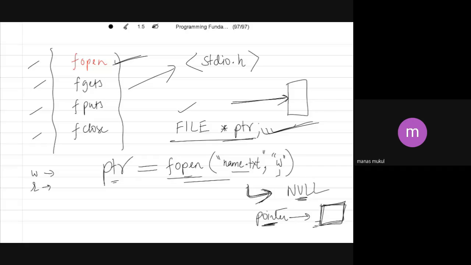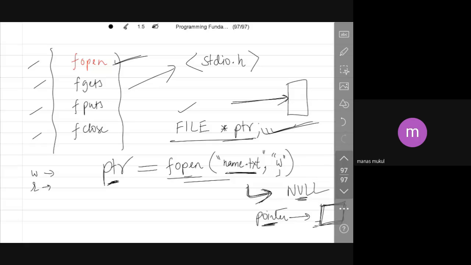Now, once we have the file name.txt, I know that the address of name.txt is available in ptr. Once it is available in ptr, I can start doing operations on it. So let's start doing some operations. Let's do the write operation first.